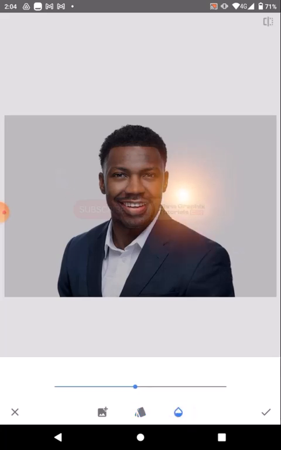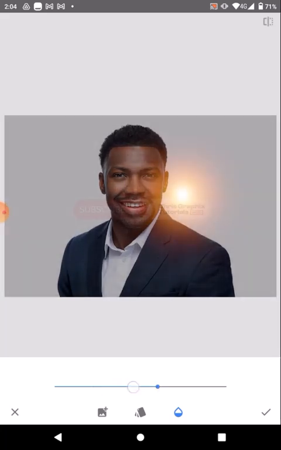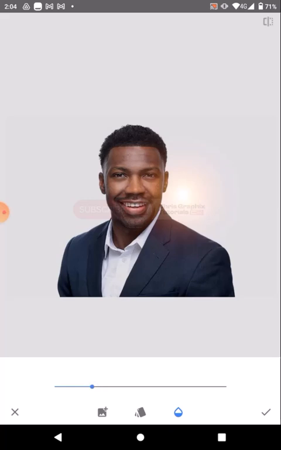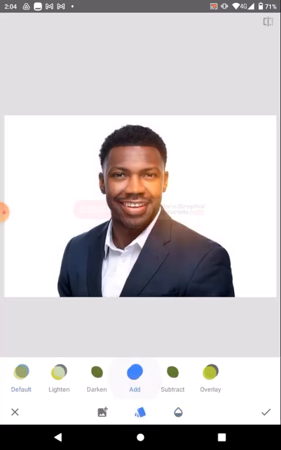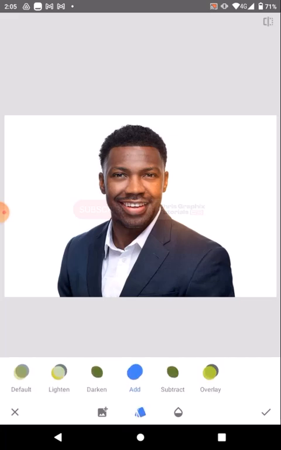So look at what's happening here. You can change the opacity from here as well. Okay, but that's going to look so dull for me, so I usually would use add. Okay, so you just add light effect from the side here, so you can play around with these blend modes.